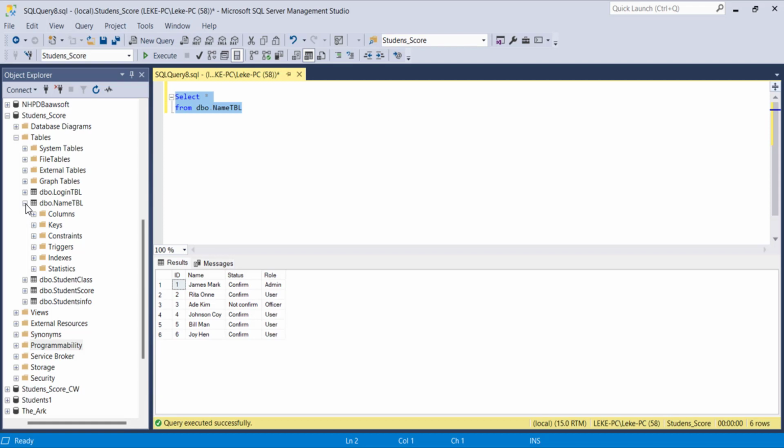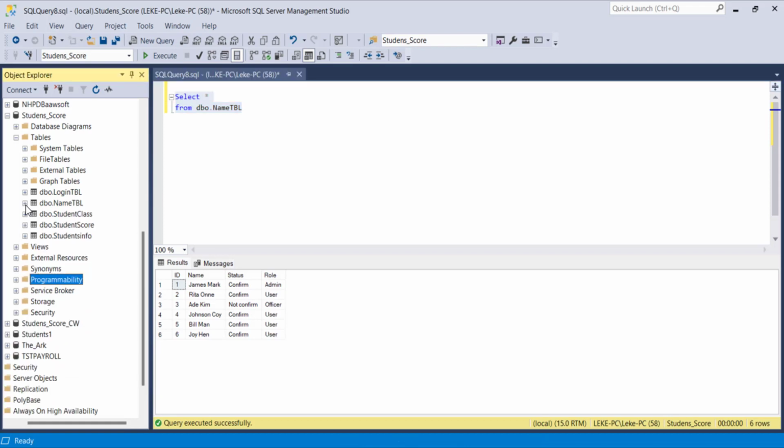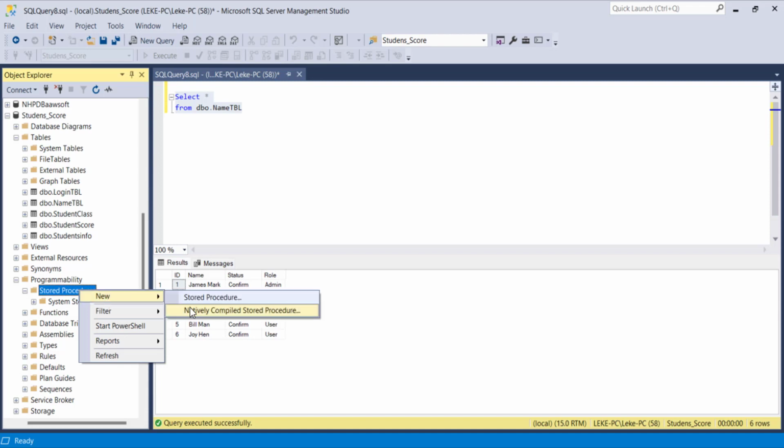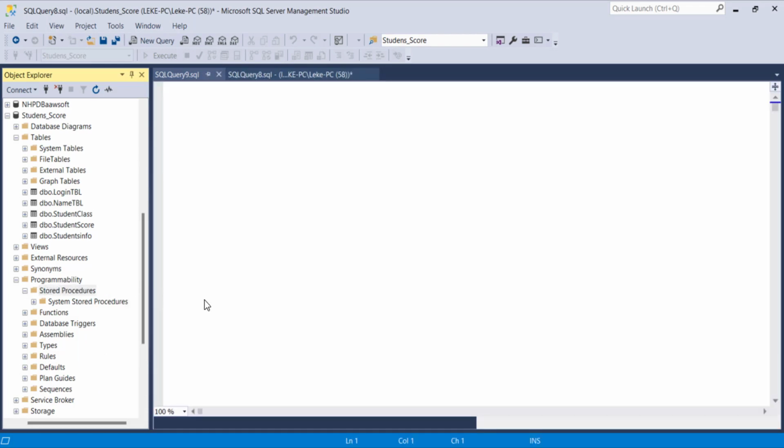If I close this down for now, there is a folder here called programmability. If I open it, you see stored procedure here. It is inside here. If I open it, I don't have any stored procedure. Inside this system stored procedure, we have so many stored procedures listed there, but our scope today will not touch that. Let me right click on this folder and I click new and I say new stored procedure.